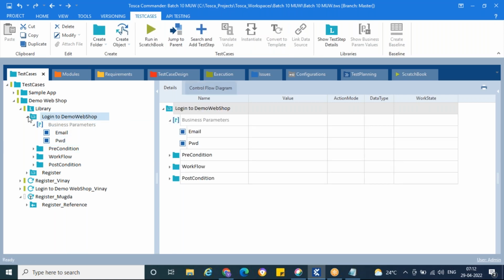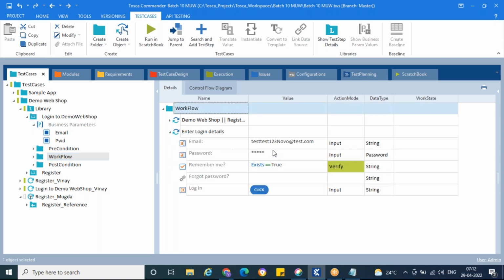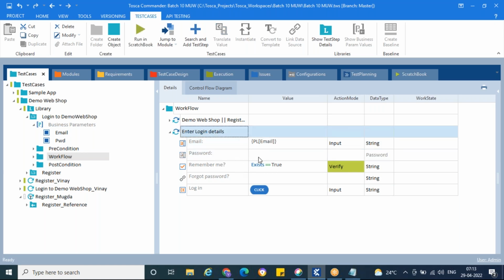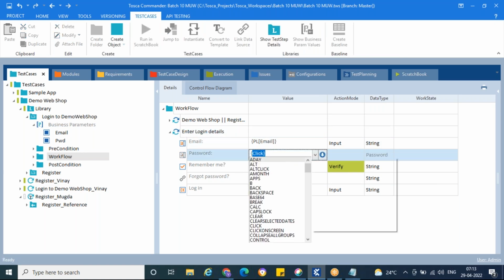Now here you enter the things. PL of email. This I will delete and enter PL of password.